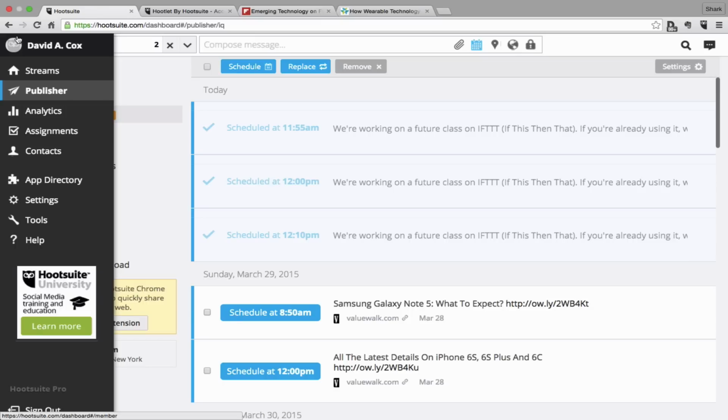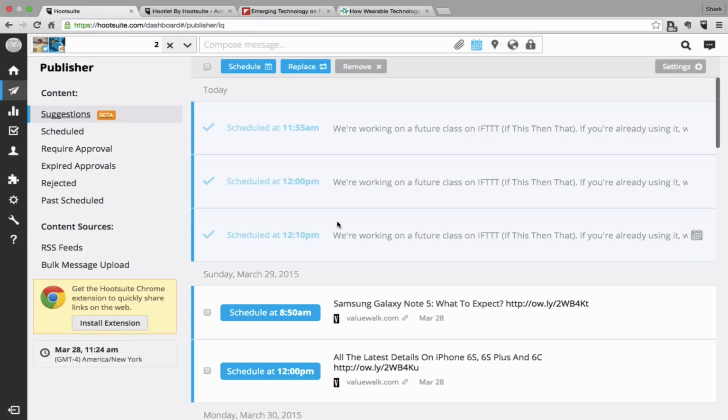Let's see here. I'm just going through my notes. I believe that is really everything that I want to go over here with you. So I hope you guys check out Hootsuite. It's a pretty great little app. Again, it definitely does work a lot better on Chrome than other web browsers, so check it out.